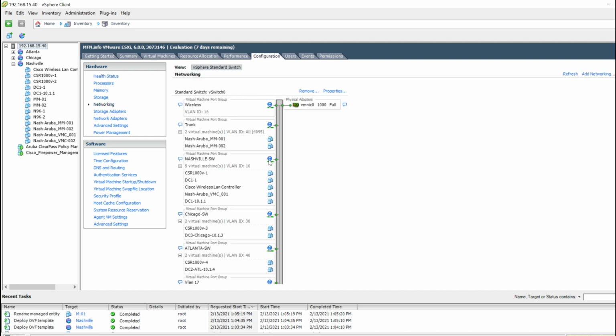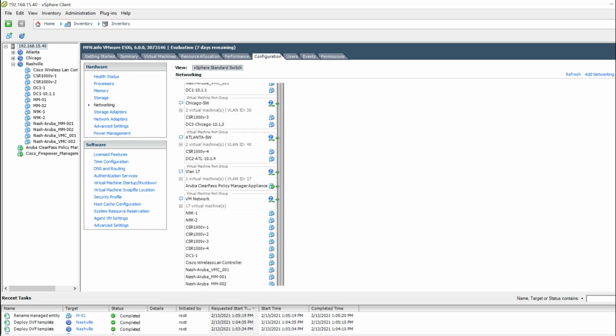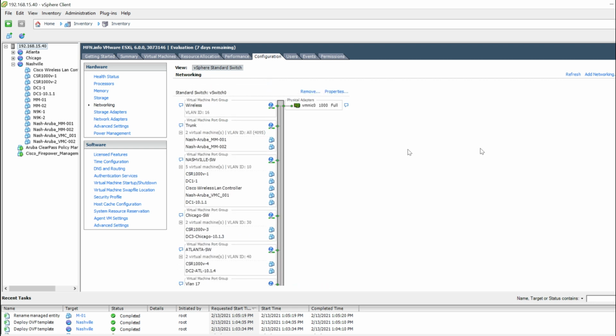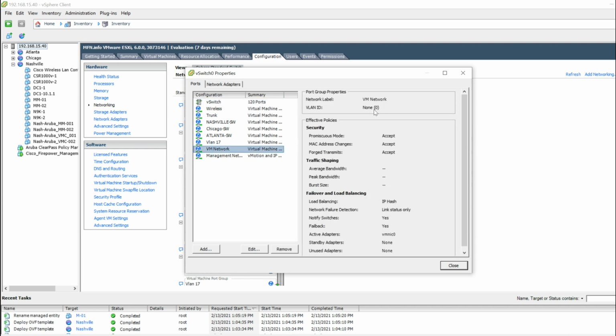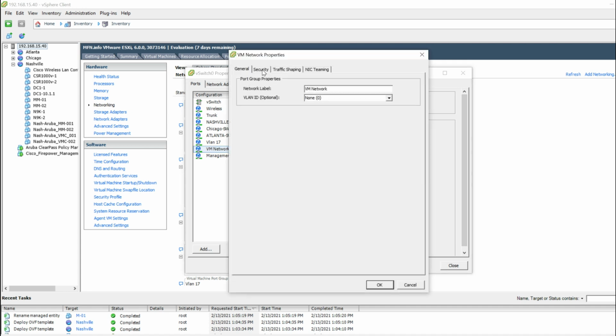So vSwitch 0. VM network is part of this, this is it, VM network. All my Arubas are part of it, so let me show you the configuration. VM network is set to just take the untagged traffic from the switch, which is my VLAN 15. And the next configuration you need to pay attention to is the security. Make sure promiscuous mode, MAC address changes, and forged transmits are enabled and configured to accept mode.